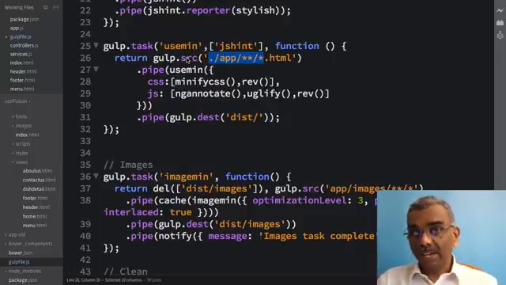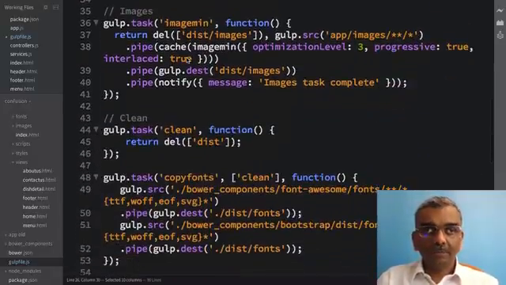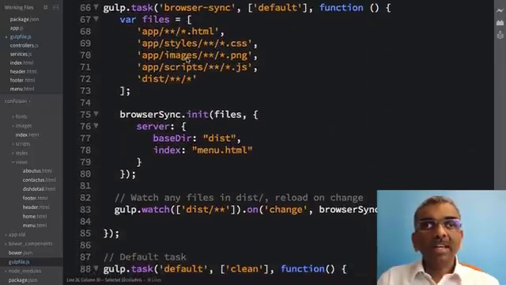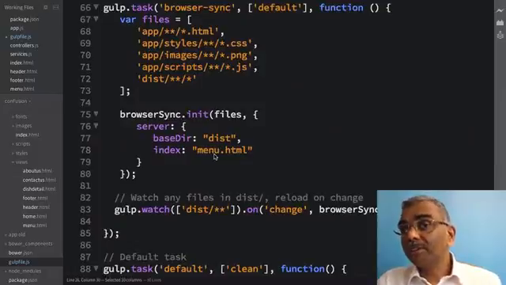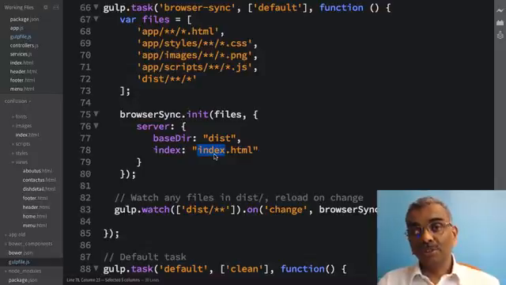The second modification that you should be doing is to go to the browser sync. In the browser sync, we had this index as menu.html. Now that we have index.html, we might as well use that as the index file there. So with these changes, save your gulp file. Now your gulp file will be able to build your distribution folder for your completed third assignment and then generate the distribution folder.